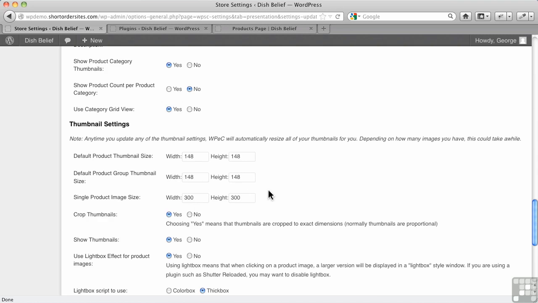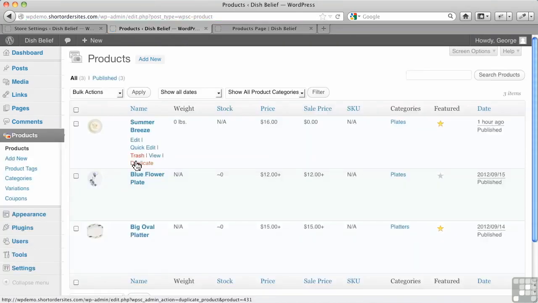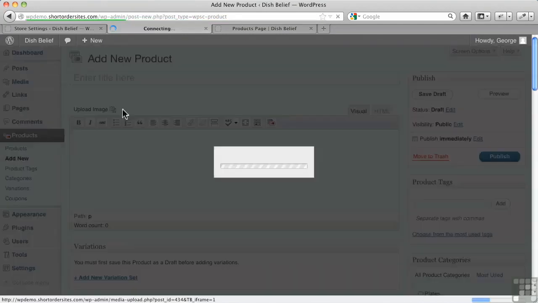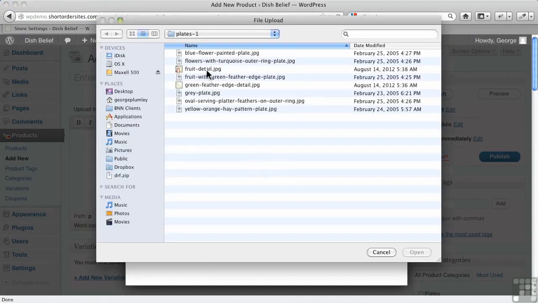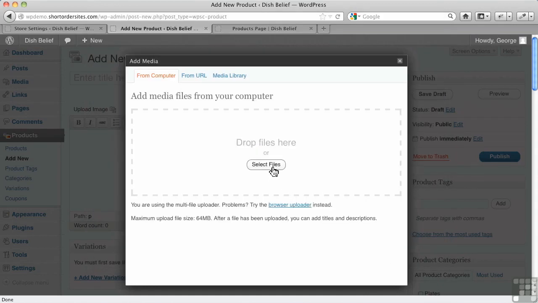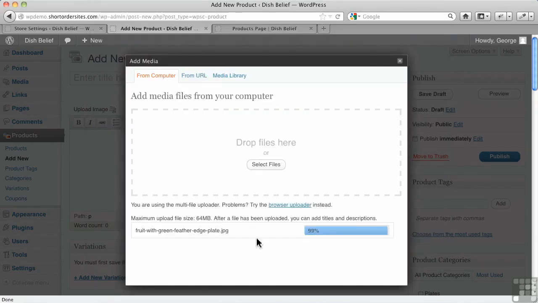Now, one of the things you can do when you're over here in products, let's go to a product here. I'm going to add a new product, and this product is going to have multiple images. I'll show you here. Let's find it here under our plates. There it is, fruit detail. I've got three different images for this. Actually, right now, I just want to add this one and make it the featured image, okay?